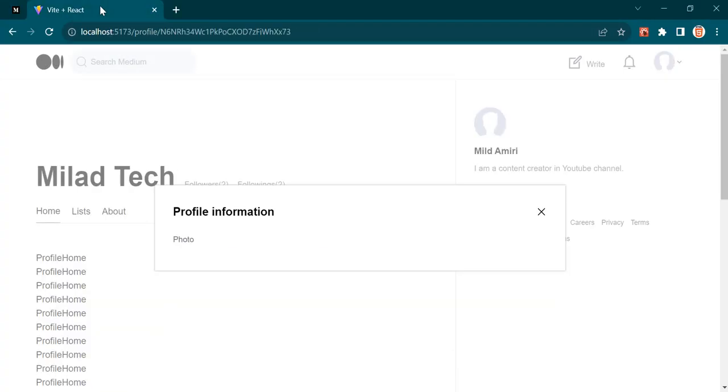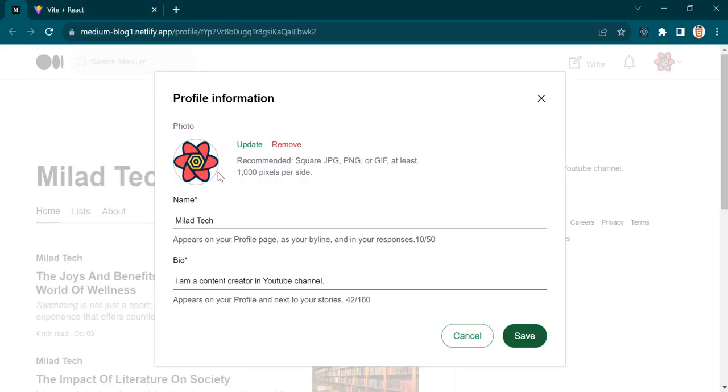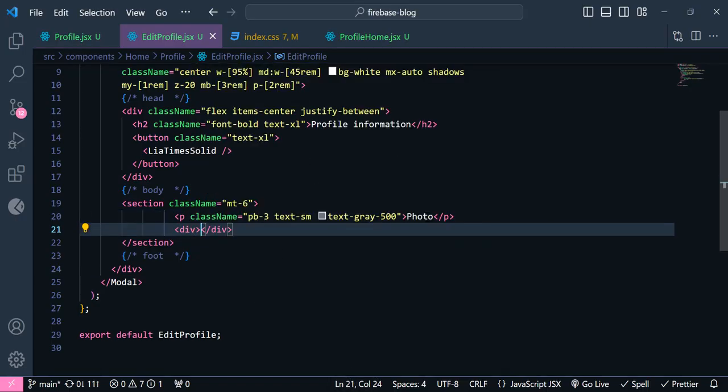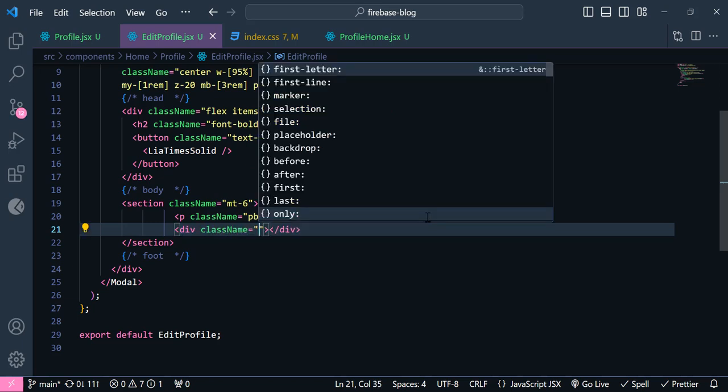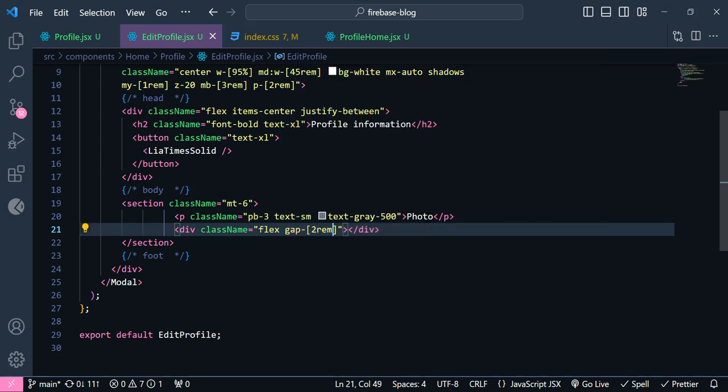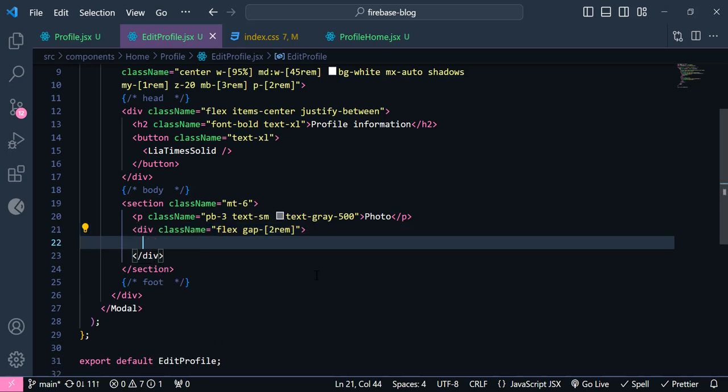Okay, now you can see here is this photo text. We need to have this avatar with this part. So for that, again we need to have another div to separate them from each other. So I'm going to write here class name and flex. We need to add a gap of 2 rem. Okay, now inside here, at first we need to add our image. So our image will go inside a div with the class name of width 5 rem.